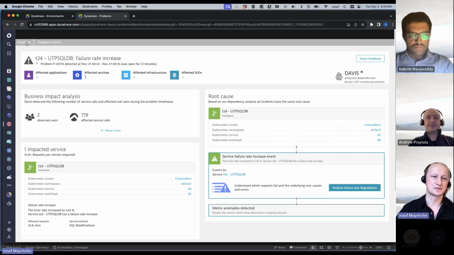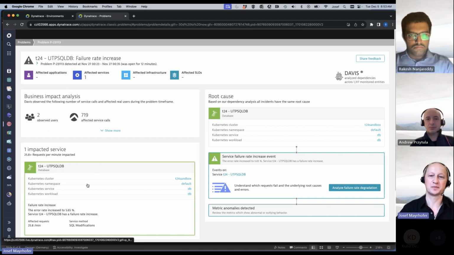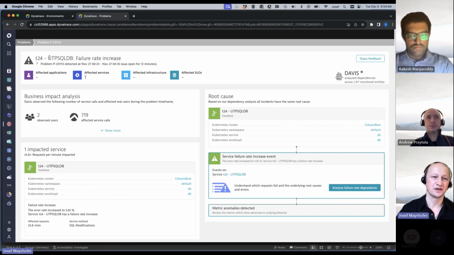The beauty about these problems, it shows us not only the business impact, but also the root cause. So in this particular issue, there was a problem on the database side. The failure rate increased. The issue was open for 12 minutes. So we see already there's not only a problem detection, but also the Dynatrace platform detects when the problem has been solved as well. So it's a big advantage compared to other solutions.